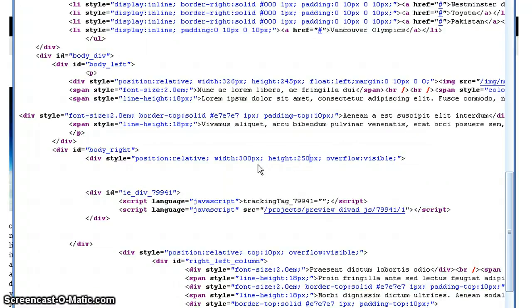Again, all you need to make sure is you have a relative position and then set your width and your height. You may need to manually insert a float attribute in there, but typically you don't need to worry about that.